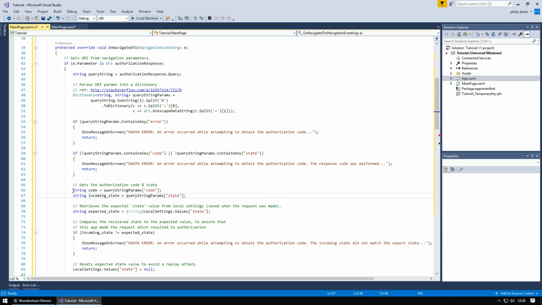So we put the code that's been provided into a new string. We also put the incoming state into a new string. So query string params.state or state. We also store the expected state into the local settings. So the reason that we do this is so as we can send the code exchange to Google. We send the expected state along with that, and then Google sends that expected state back.